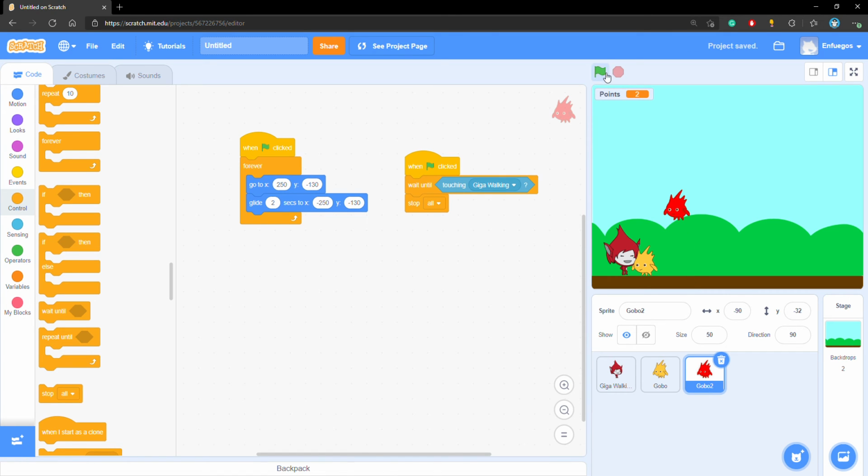So now when I click on the green flag, why don't we see the red one? That is because they are both coming at the same time. As you can see, our code is the same. So we need to make sure this one waits before it starts.